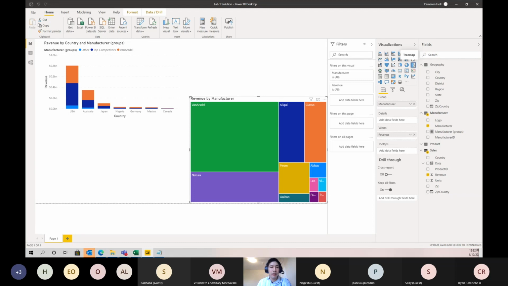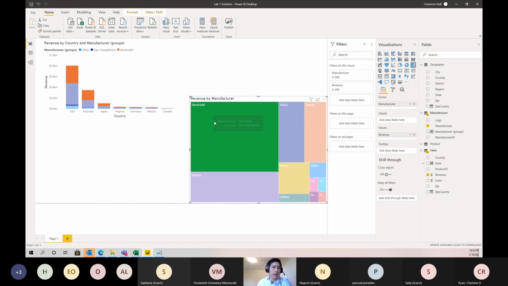In the tree map, click the Van Arsdal, this big green square, and notice that the stacked column chart is now filtered. If we unclick it, it'll be dark, but if we do this, it's going to just leave the Van Arsdal dark and the other ones will be grayed out. This confirms that Van Arsdal has the largest percentage of the Australian market.